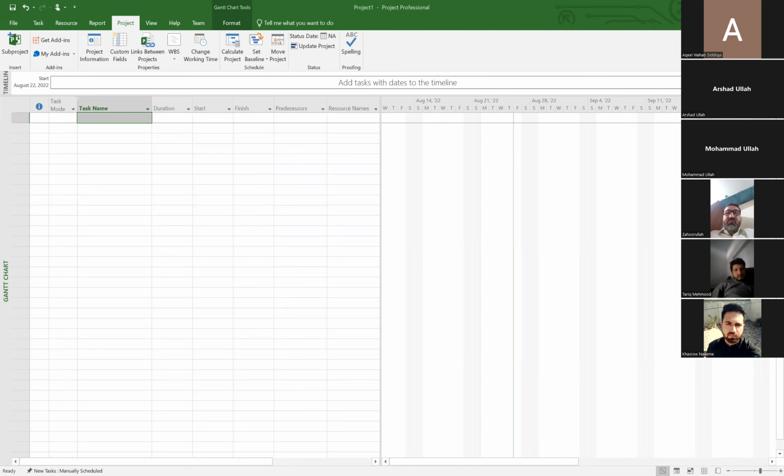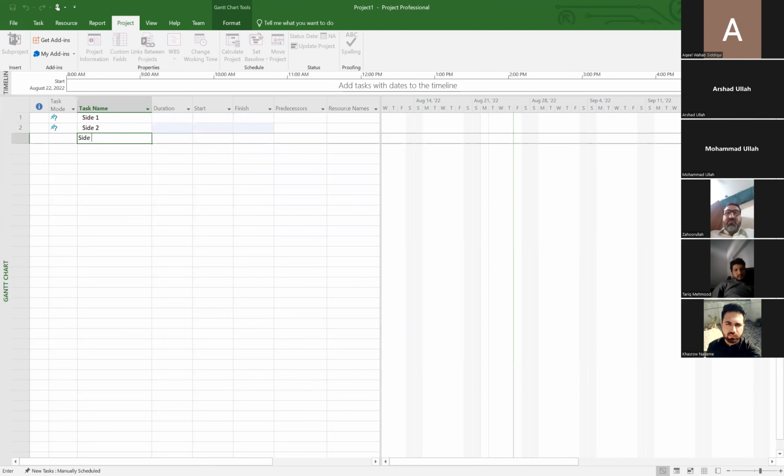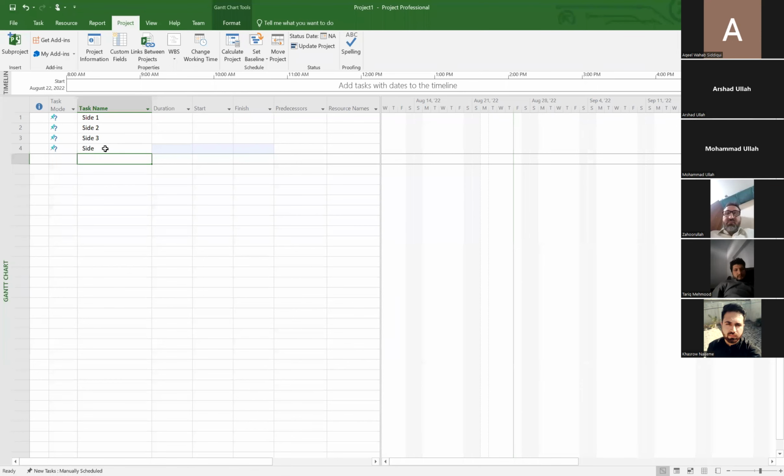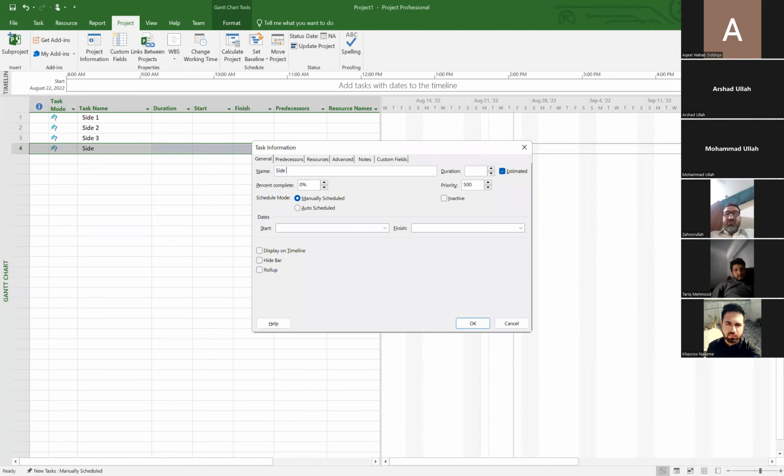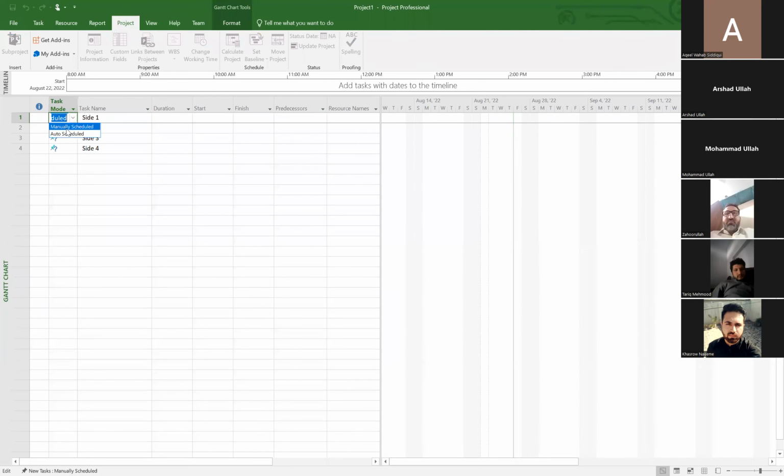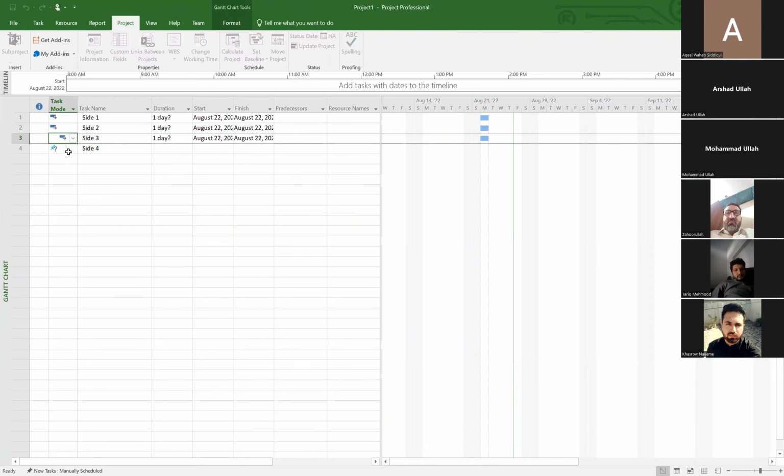For instance, site 1, site 2, site 3, and site 4. Fine. So task mode must be auto scheduled unless you need otherwise. You use manual scheduled tasks when you don't know the duration or the start or finish date of the project, or there's some information missing. Otherwise, we use auto scheduled tasks. So in this example, we know that site 1, site 2, site 3, and site 4 will each take 1 day to complete. So just simply provide 1 day, 1 day, 1 day, and 1 day.